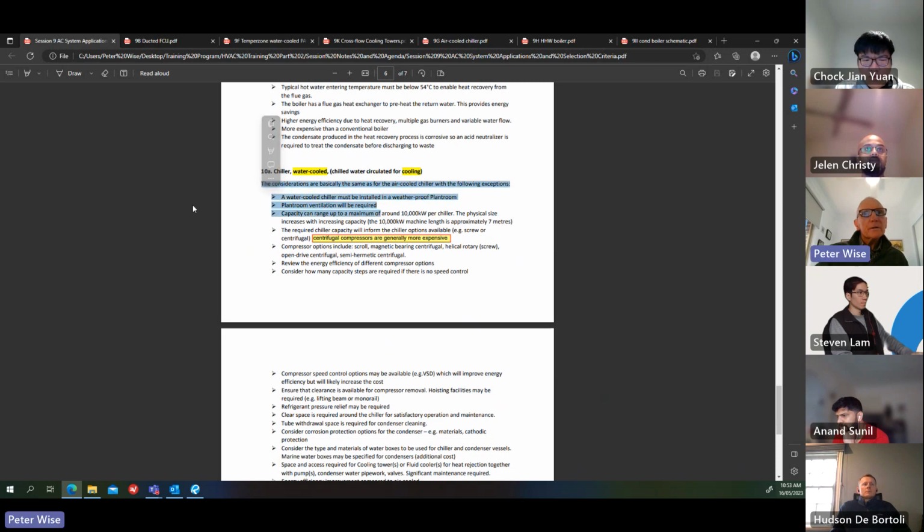A water-cooled chiller must be installed in a weatherproof plant room. Some manufacturers these days can actually provide you a kit, like a flat pack plant room, if you like. So you can put a water-cooled chiller on a roof and build a plant room around it. Obviously that's expensive, but typically they're installed in a plant room. Plant room ventilation is required. Capacity can range up to 10,000 kilowatts per chiller, as I said before, and the length of that chiller would be around 7 metres.